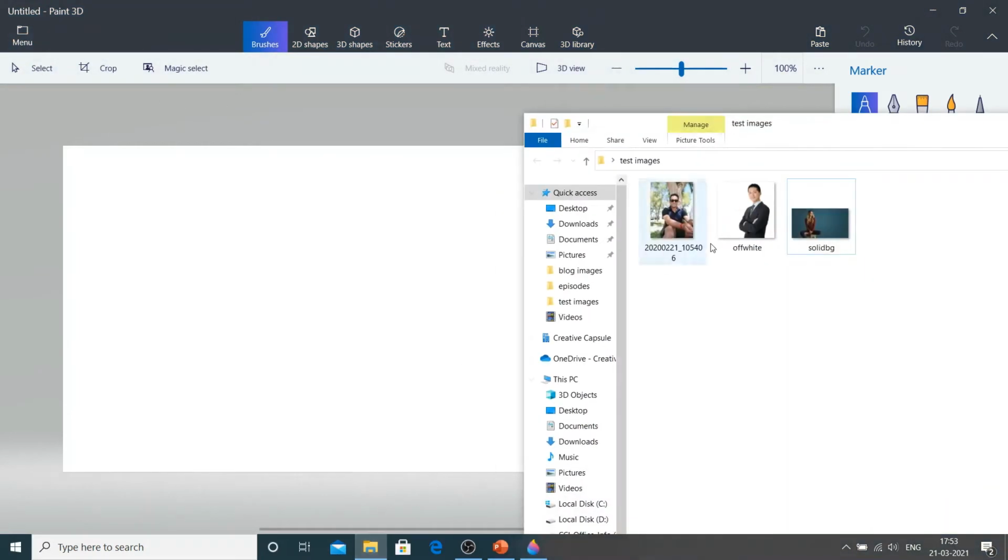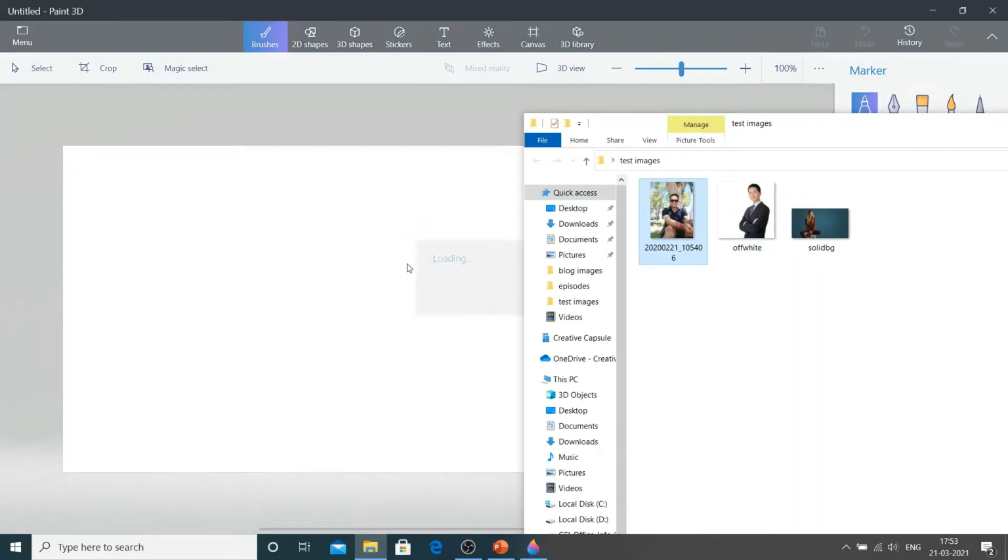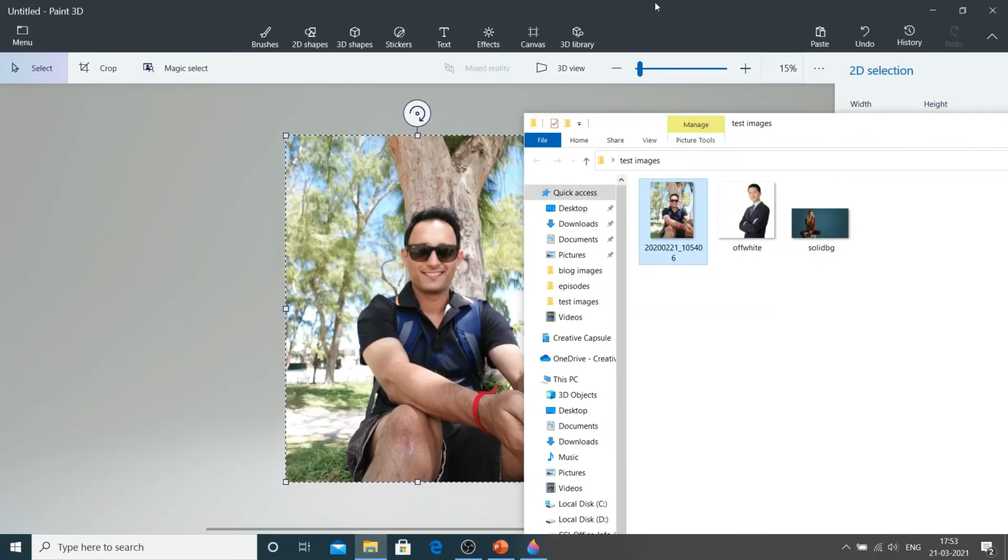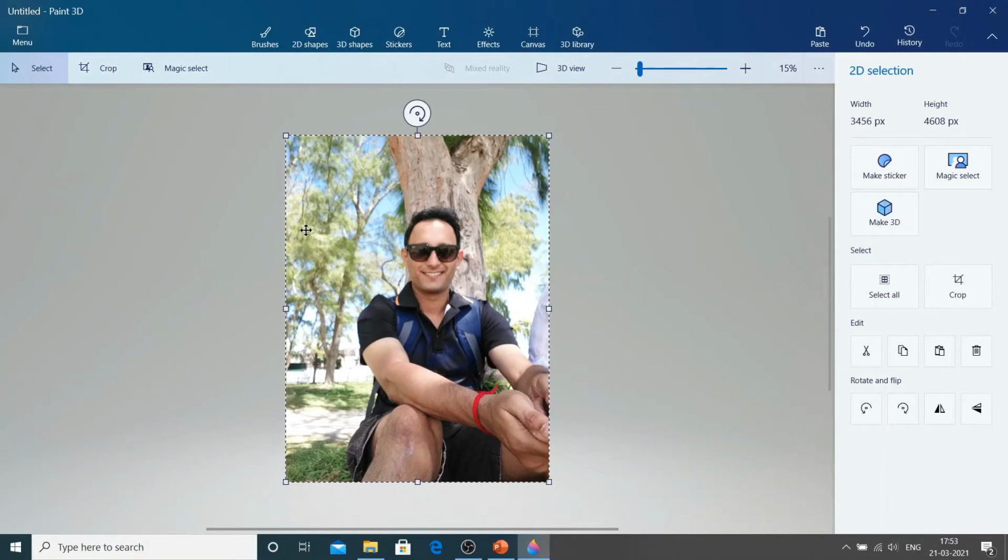I have certain images which are there in my desktop. I will just drag and drop one over here. As you can see, this is a fairly complicated image. I am there in the front, and behind me there is a tree. There are certain more trees behind which I want to remove. Now I can either select the magic select over here, or I can select magic select over here. Let me select this.